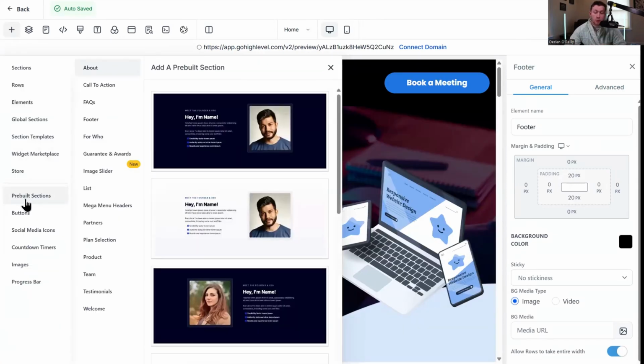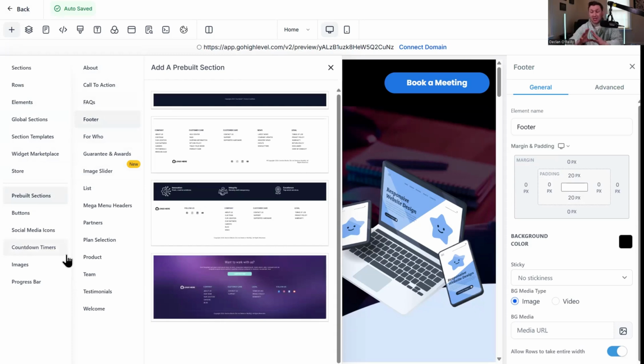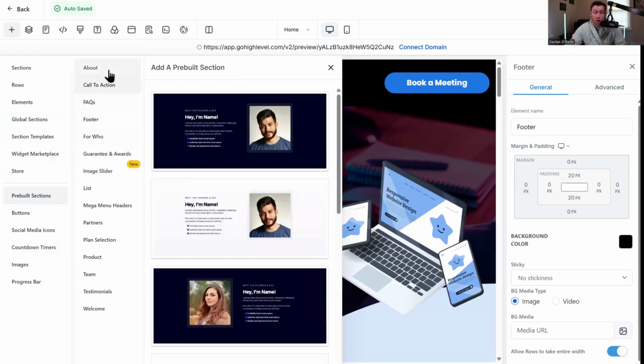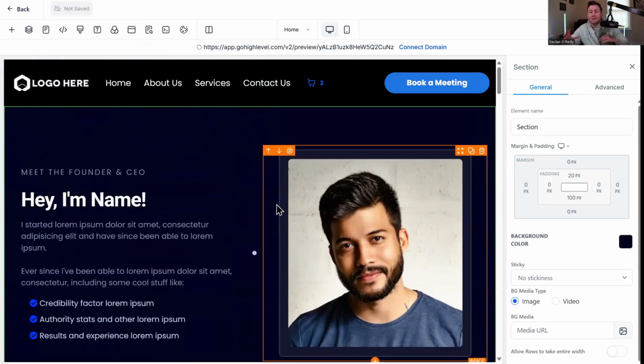Then over here, you have pre-built sections. This is amazing. HighLevel recently added this. This will save you a ton of time. If you don't like something on the page, you can come anywhere in here, to call to action, to FAQs, to footer, whatever you want. And they have entire sections pre-made. So say we wanted an about, we can literally take this and drop it right here. And check this out. It's now a completely pre-made section that looks nice, really cool, and it's already there.